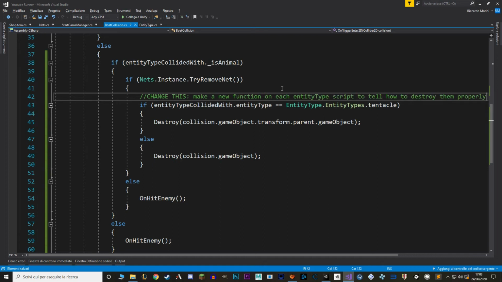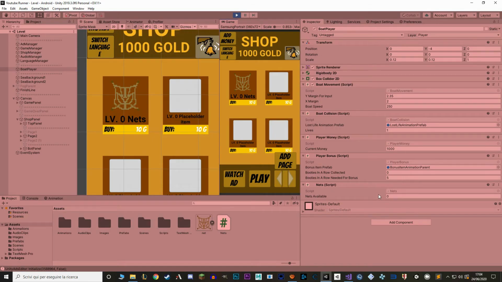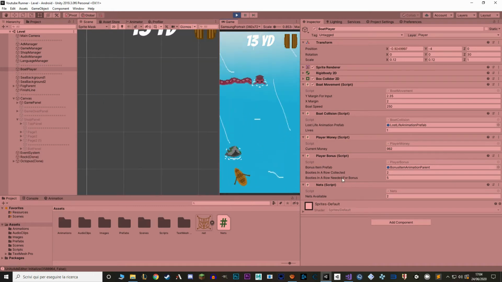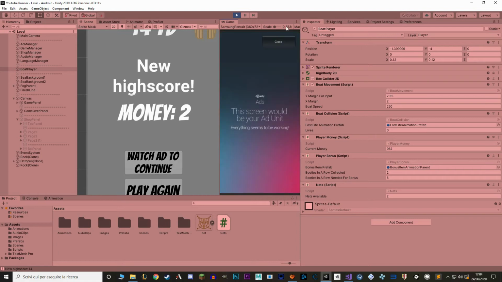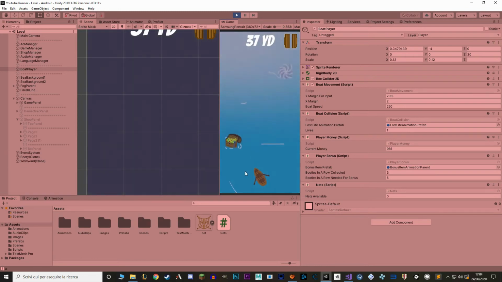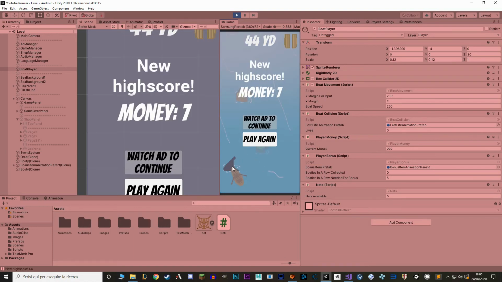Great! Now let's go in Unity and let's see if it works. As you can see now I have 0 nets available. I'm just gonna buy 2 of them, hit play. You can see that they update in here. If I hit a rock, I lose. But if I continue and if I hit an octopus, oh, too long. If I hit a shark there, you can see that I've destroyed the shark. And if I hit a tentacle, you can see that the entire octopus is destroyed. And now that I have 0 nets available, by hitting the orca you can see that I've died because I don't have any nets available. So it works, so perfect.